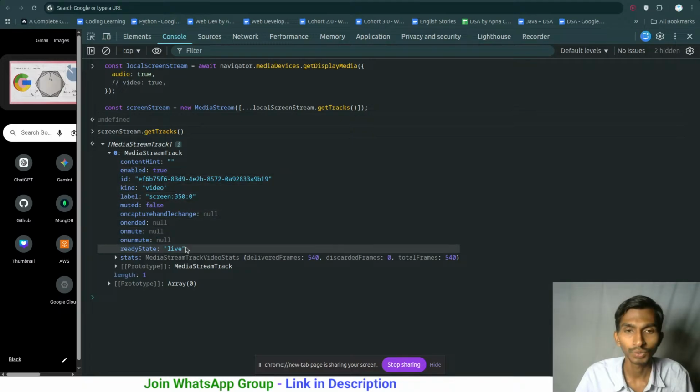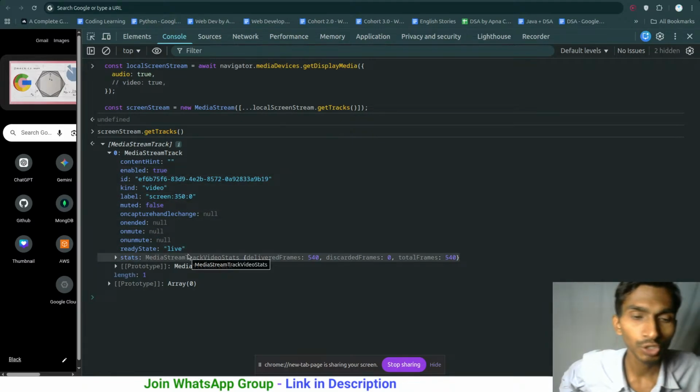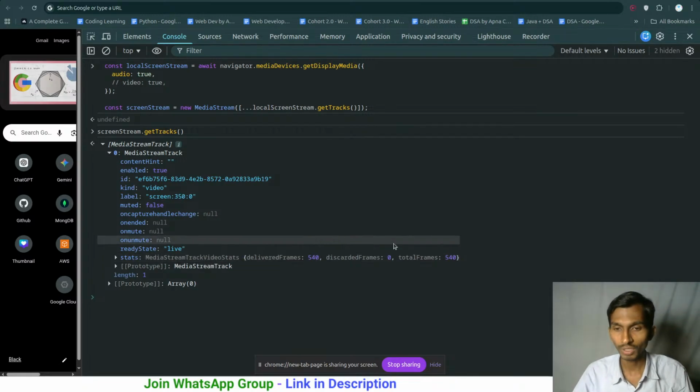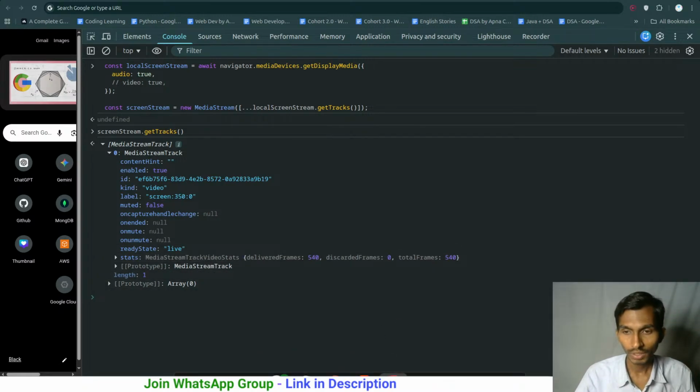It does contain the video only. So ultimately this video is the combination of both. Yeah, this video is the combination of both. Great. What is the next thing?